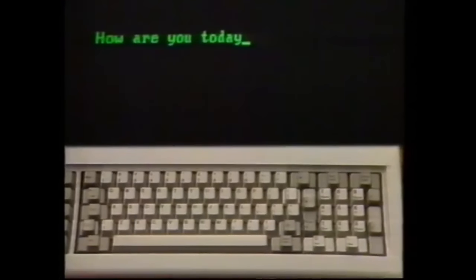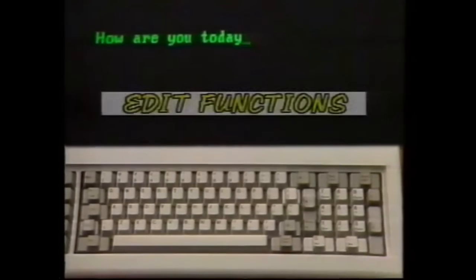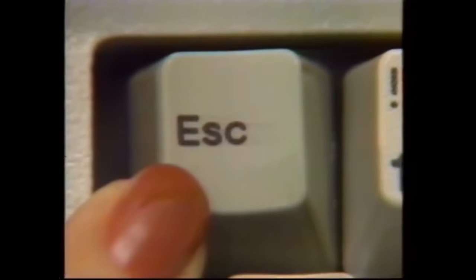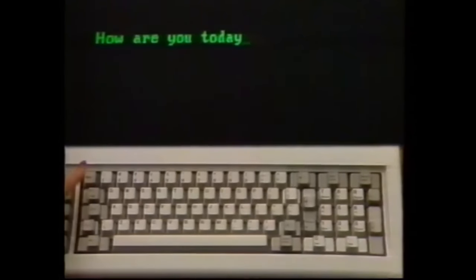These functions that you've been performing to correct your work are usually called edit functions. They allow you to edit or change your work, to correct your mistakes quickly. Another key which can help you edit is the Escape key. Now press the Escape key. Notice that when you press the Escape key, the entire row that you had typed disappeared from sight. Your cursor is now waiting for you to type in new characters.